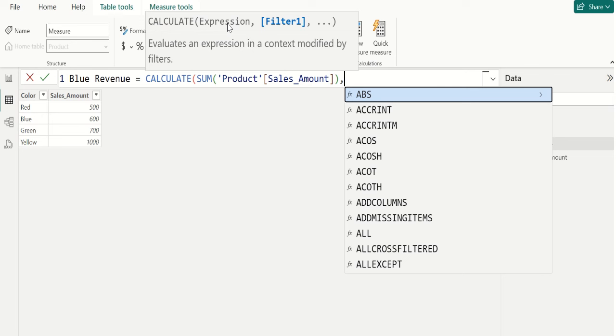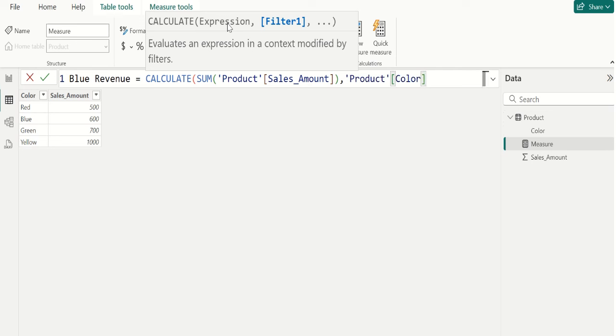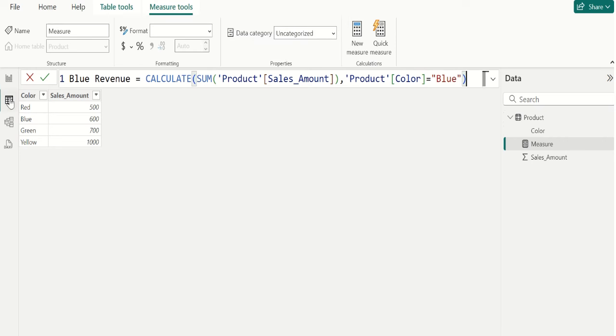Next, CALCULATE applies the filters specified as additional arguments to the expression. These filters can be table filters or measure filters or complex filters using logical operators. For example, choose the color column and give the condition using the equal to symbol and type "blue" within double quotes, close the parenthesis and commit.